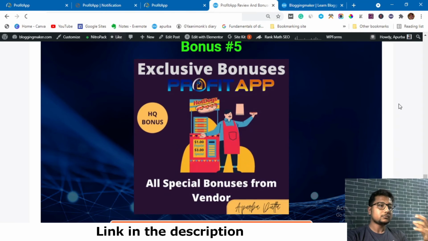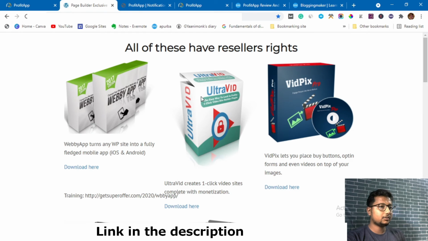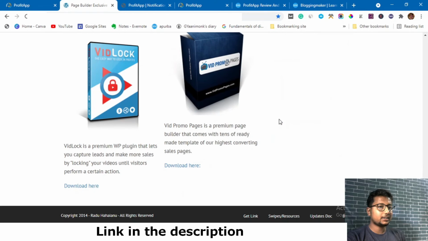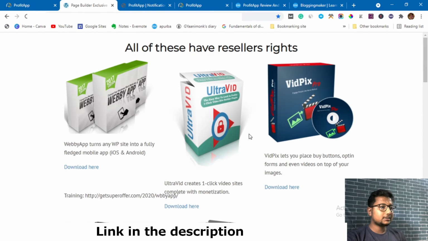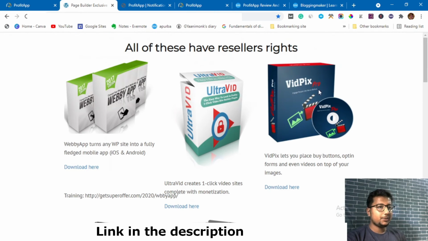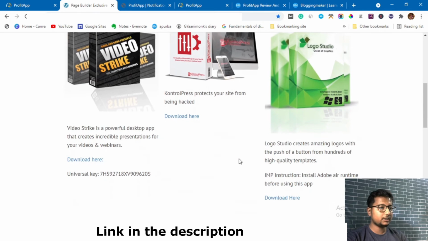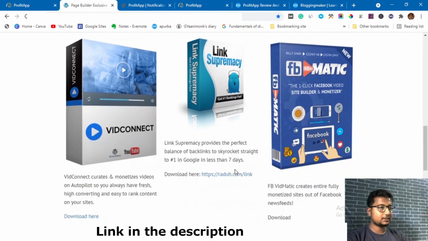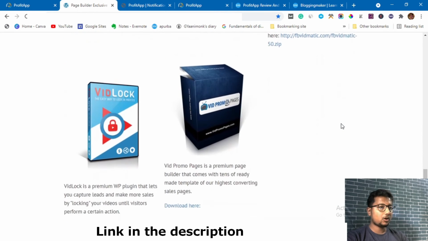Okay, so next bonus is all the vendor bonuses. So these are the vendor bonuses which you get. I'll show you. These are 1, 2, 3, 4, 5, 6, 7, 8, 9, 10, 11 exclusive bonuses with resell rights. So here you can see Logo Maker, Logo Studio, Video Strike, Ultra VidPix Pro, Webby App. So you can pause the video and read the description of the software. So feel free to pause the video here. Okay, and these are the software: Vid Connected, Supremacy, Avmatic. Next one is VidLock, Vid Promo Pages.